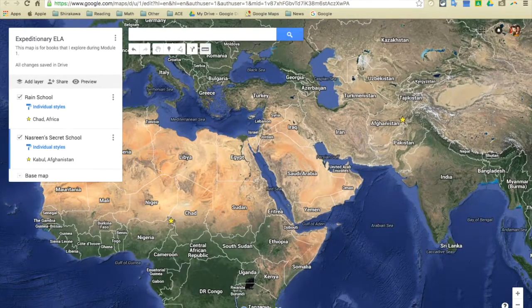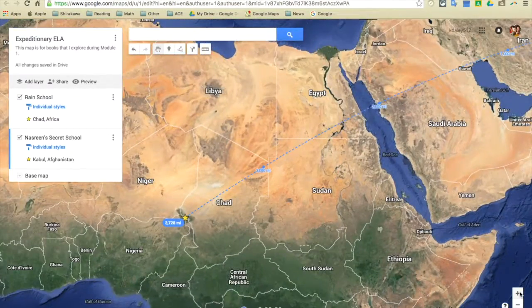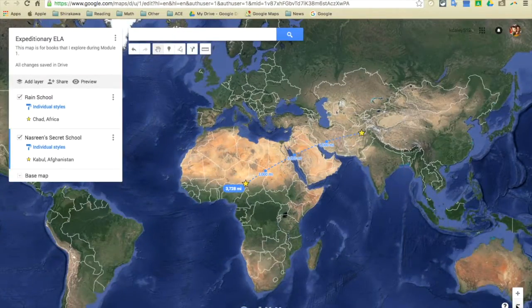Okay, so I'm going to press on my ruler, and I can click on one star and click on the other star. Double tap it for it to end. And you can see how long of a distance it is between the 2 points. And I can zoom in, or I can zoom out even more.